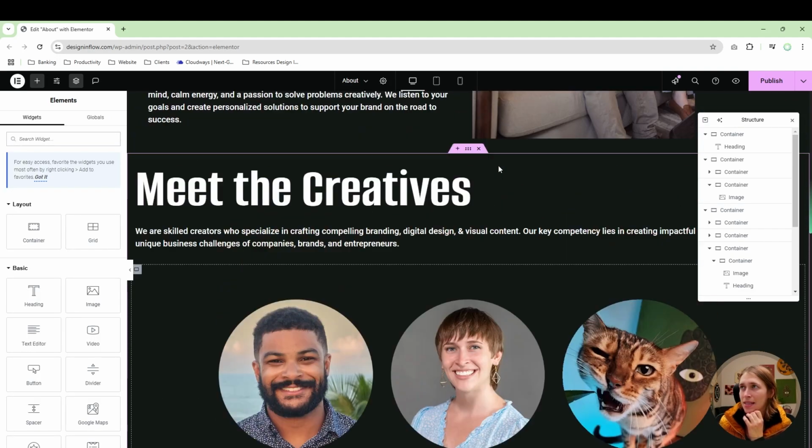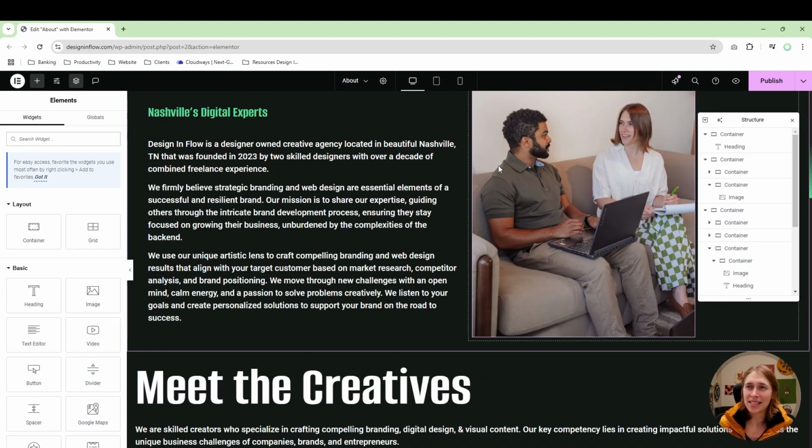So yep, simple as it is, that is how you duplicate sections or containers, formerly known as sections, depending on what version of Elementor you have, so that you can add more things and make changes to your website.